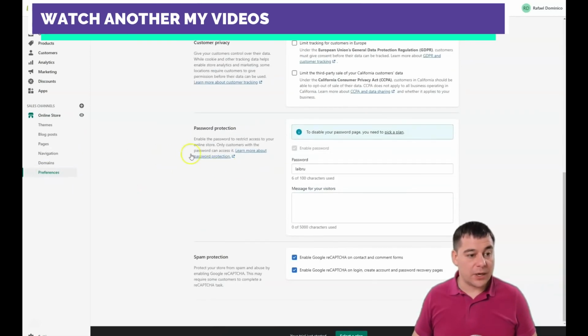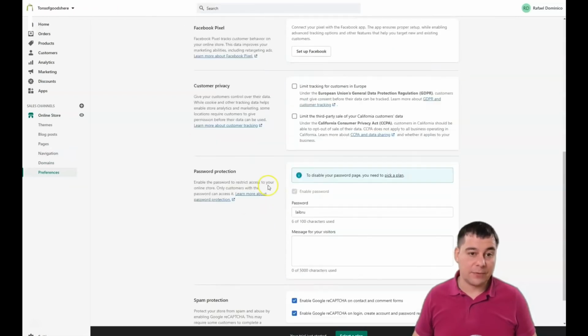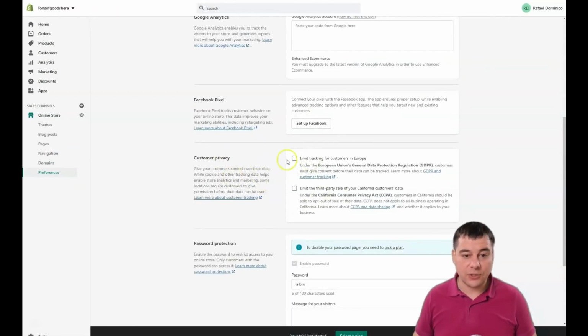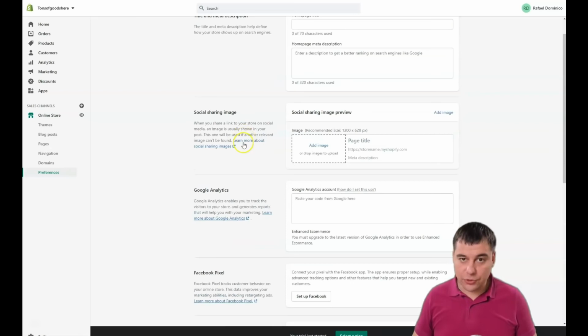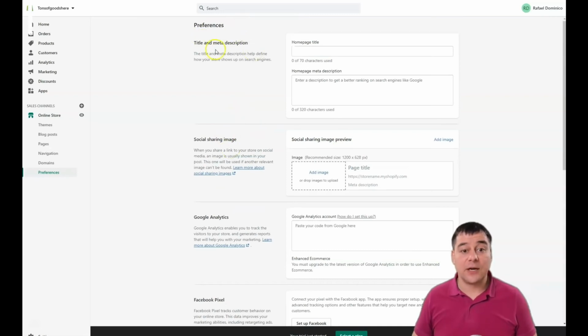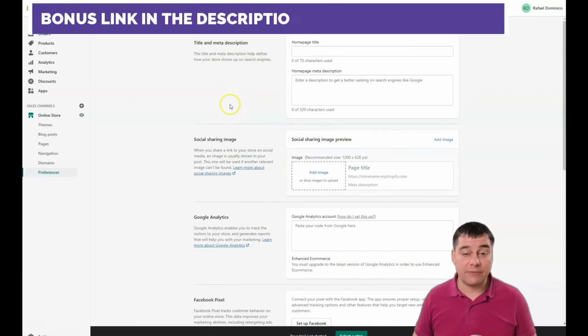So if we're on preferences right now, there is password protection, spam protection, customer privacy. You need to switch on all the things: Facebook Pixel, Google Analytics, all those tools you need to add to your site, social sharing image, and title and meta descriptions. That is very important for the SEO of your site.